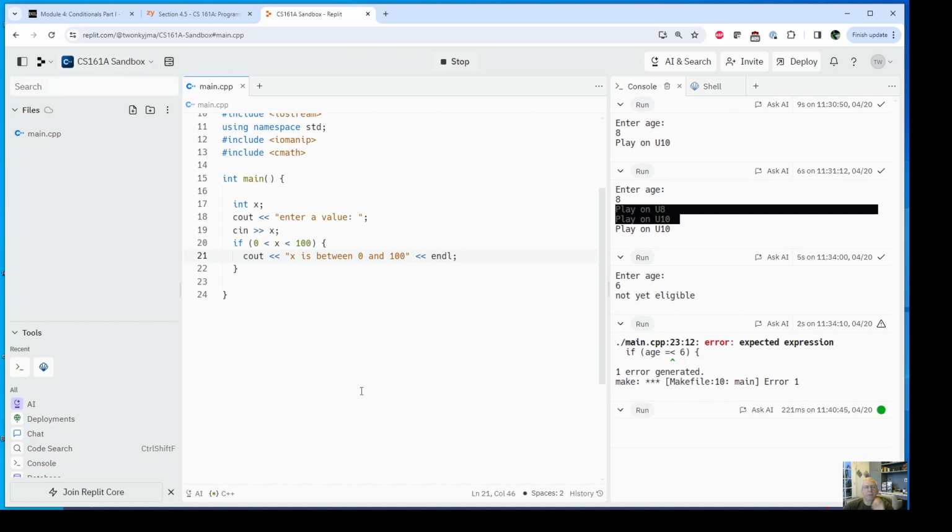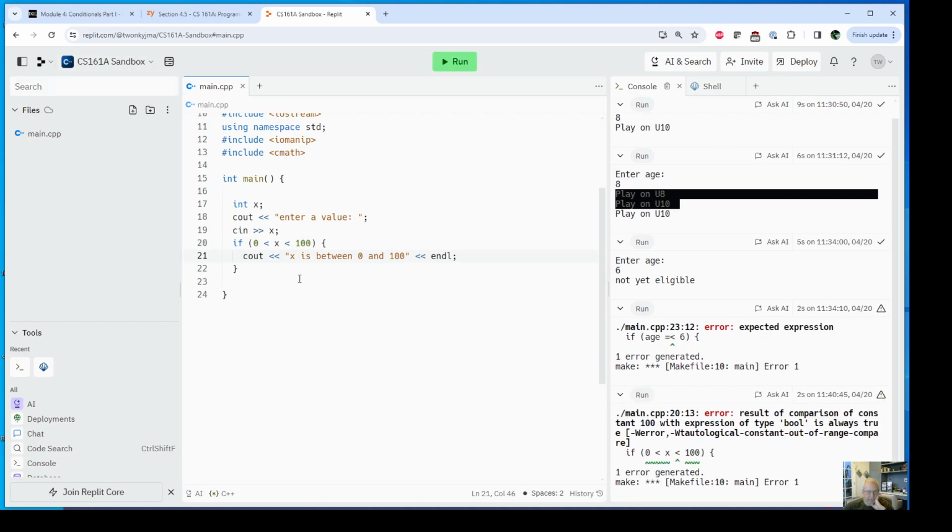All right, let's see if that works. Intuitively, you think that would work, right? Replit doesn't like it, and it gives a kind of complicated error message. So now let's double check and see what happens in Visual Studio with this same code.